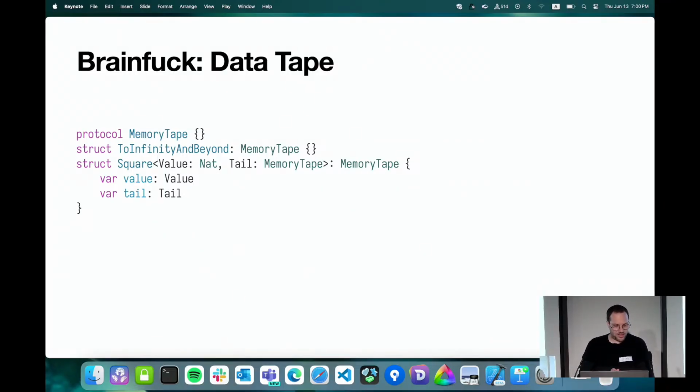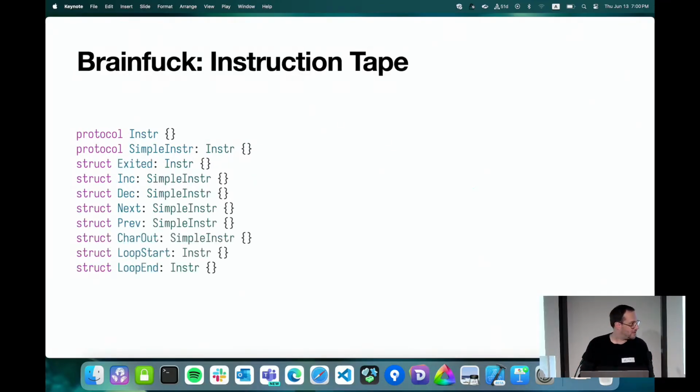Then on the instruction tape, we need all the different instructions that you saw in the table from Wikipedia earlier. Wiggle.